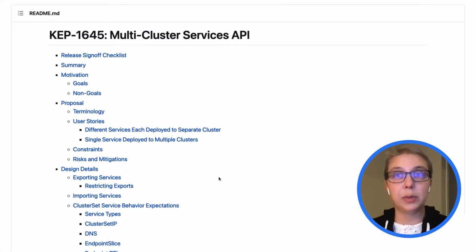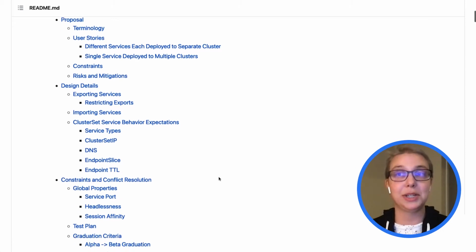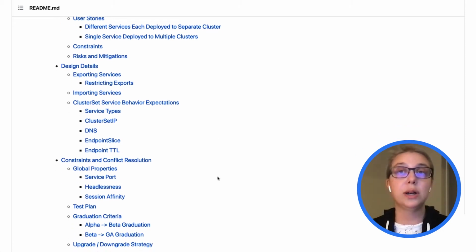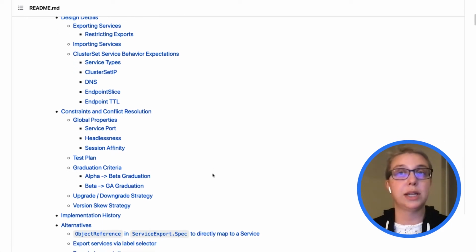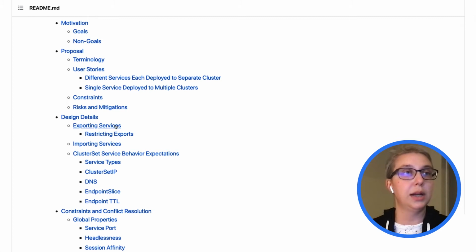And scrolling down a bit, we can see that there's tons of info in here. And what I want to show you today is how two of the most important API building blocks of the MCS API, service exports and service imports, look like and how they work. So those are up here, exporting services, importing services. So I'm going to show you how those work today.